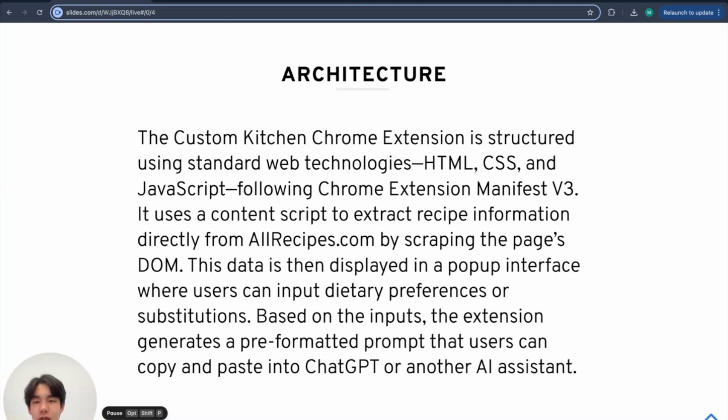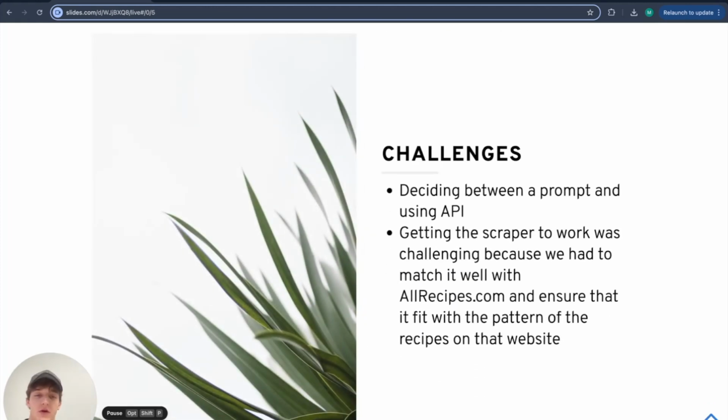For the architecture, the Chrome extension was built with HTML, CSS, and JavaScript following Chrome extension's Manifest v3. It uses a content script to extract the recipe info by scraping it directly from the document object model of allrecipes.com. It's then displayed in the pop-up interface where users can input their preferences or substitutions. Based on these inputs, the extension will generate a prompt that users can put into ChatGPT or another large language model. Now moving on to our challenges.